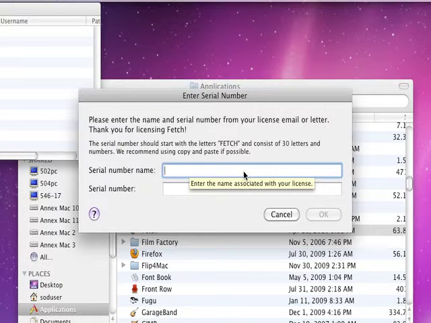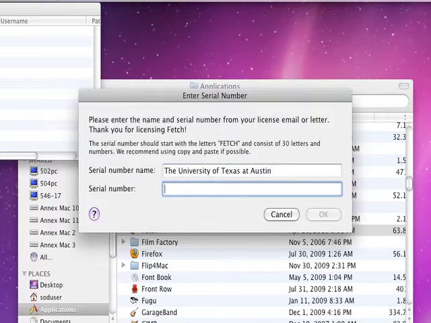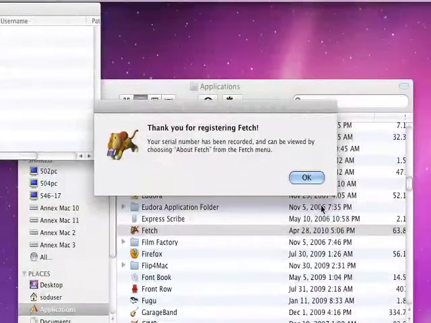The serial number name, we're going to remember again from the last tutorial, is to enter the University of Texas at Austin. And to paste the serial number, click the Command key, which is the apple with the clover leaf, and V. And there's the serial number we copied. And click OK.